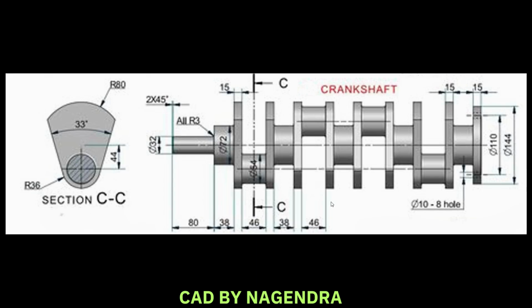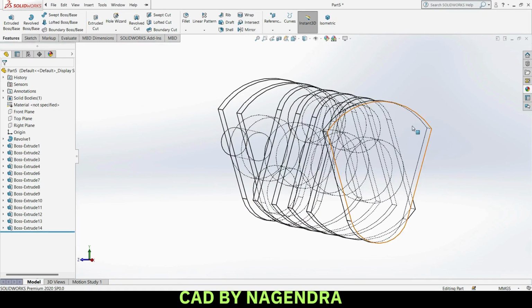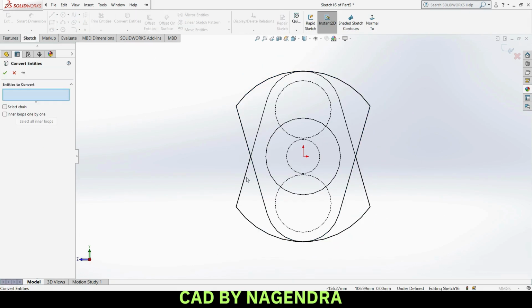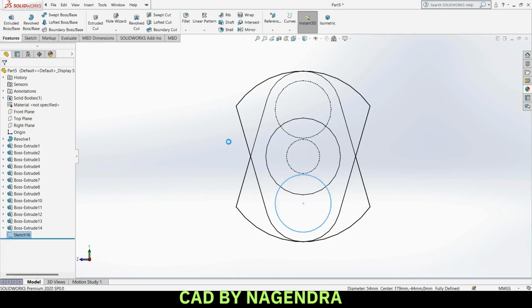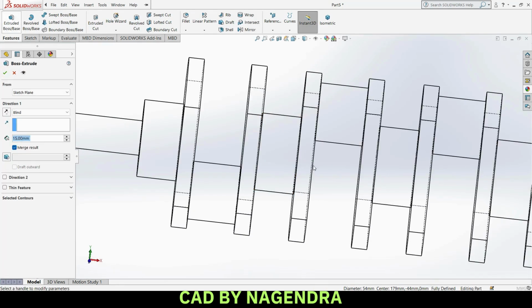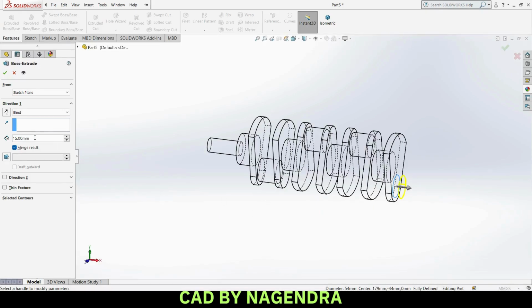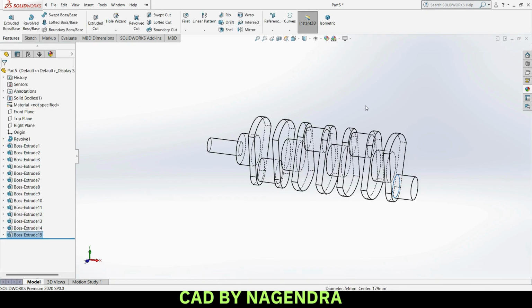Okay. Then the circle we need downside. So again on this face we'll go for sketch, make it normal. We need convert entities for only this center circle. Let's say okay. Exit sketch. We'll make this extrude boss. So same, this downside we are having 46. Let's give dimension for this 46.